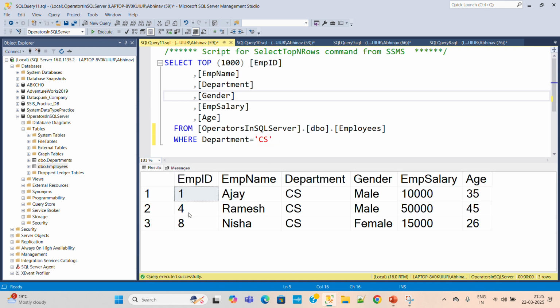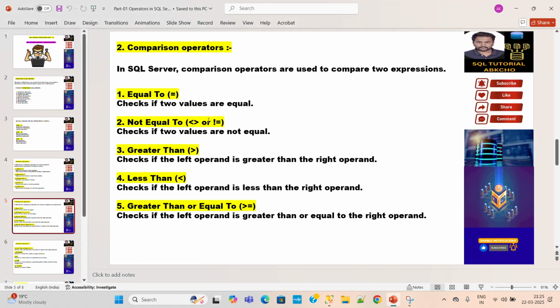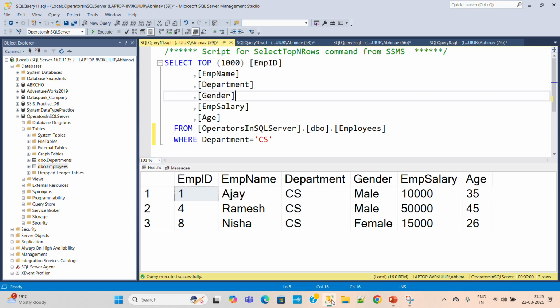See, it is providing me all the records for CS only. So it is comparing the department with CS. Okay, so if the records are equal, then it will provide the result. It checks if two values are equal. Okay, now not equal to. For not equal to, we can use less than greater than, or this exclamation and equals sign. So go and check in SQL Server Management Studio what it is doing.